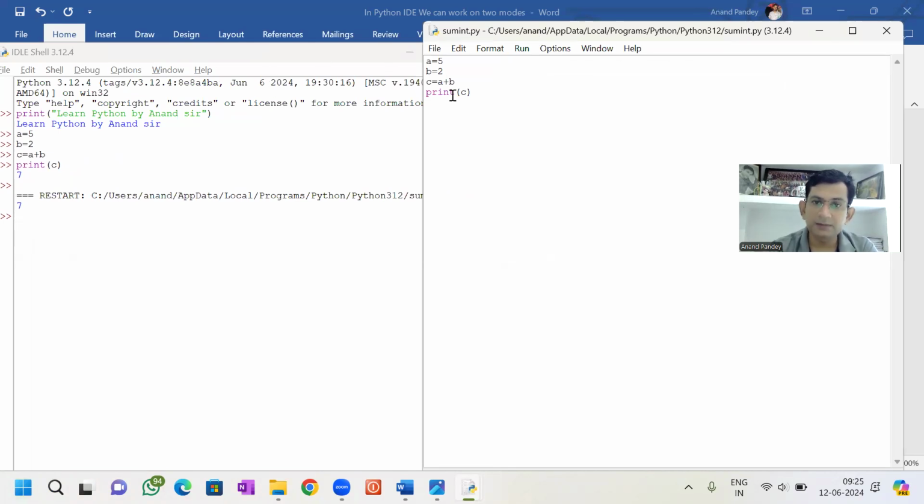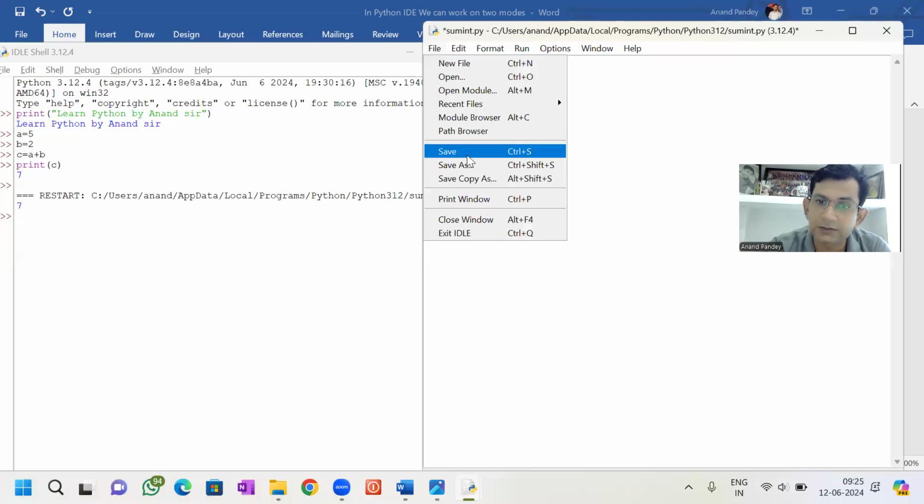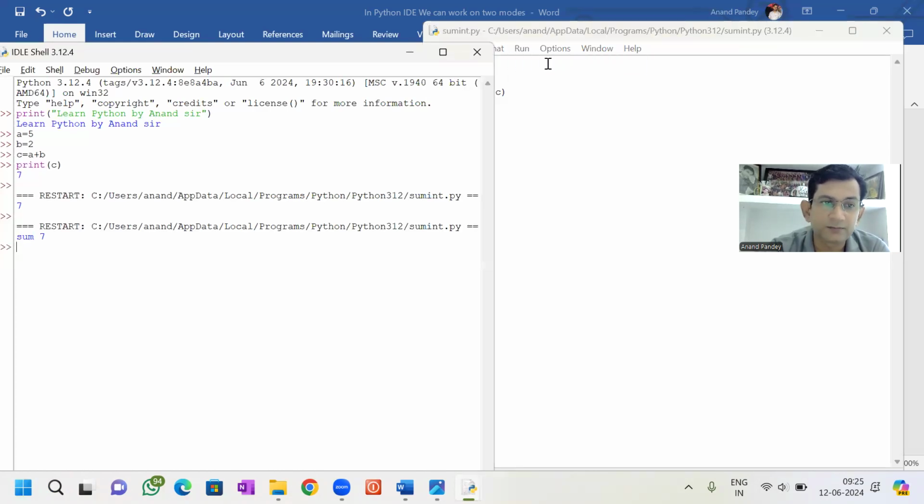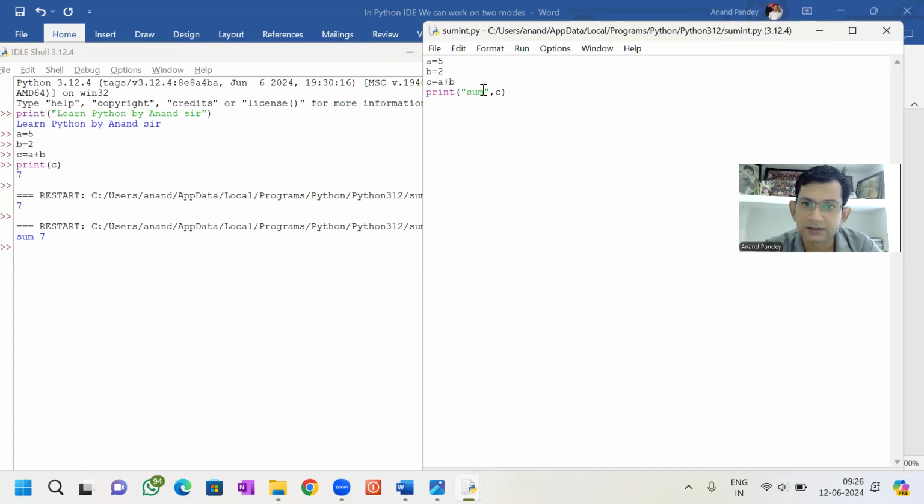Again, I'm doing some changes in this program. Consider I'm writing sum equal to C. After doing any change, please don't forget to save the file. Click on Save, then run the program again. Now we will have the message sum equal to 7. See, this is the output. Sorry, I have not written the equal to, so equal to is not coming here. Sum 7. Let me type equal to also: sum equal to.